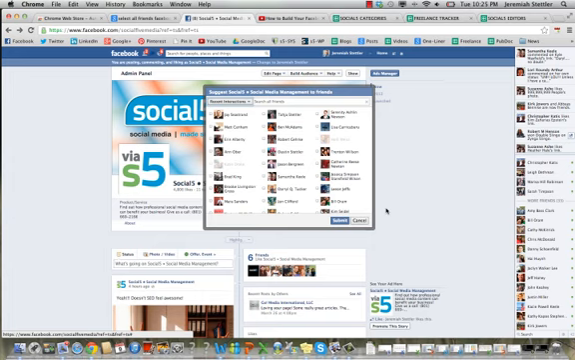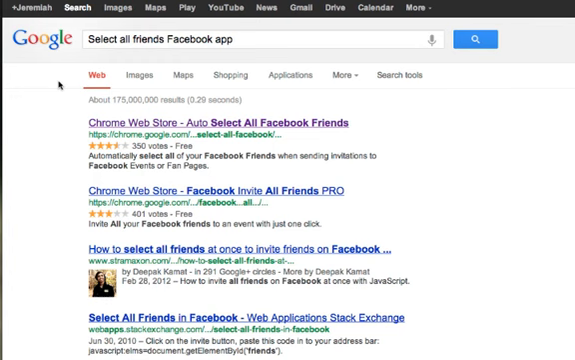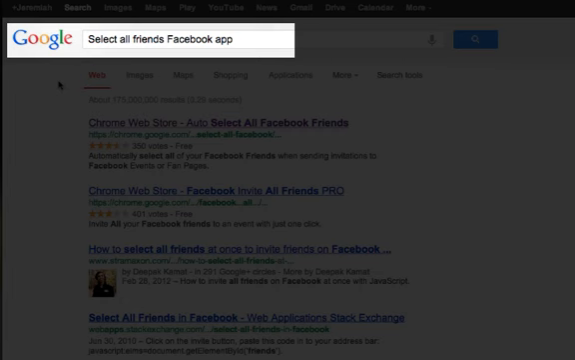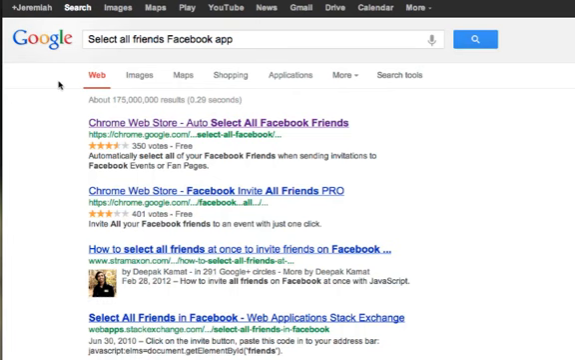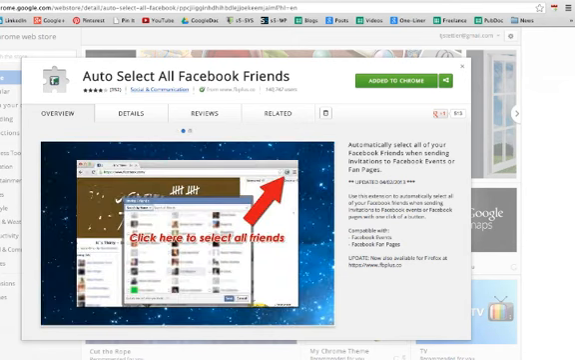To do so, let's open up a Google search bar. In that search bar, include the phrase Select All Friends Facebook app. If you're using Google Chrome as your browser, you're in luck. It's at the very top of the screen. If you're using another browser such as Firefox, simply scroll down and pick the platform that best suits you. So once we click on that link, we will come to this page.